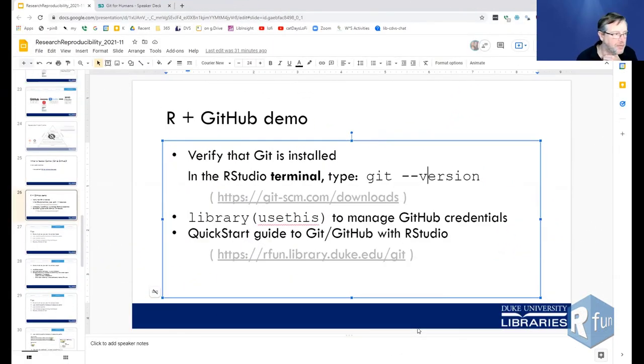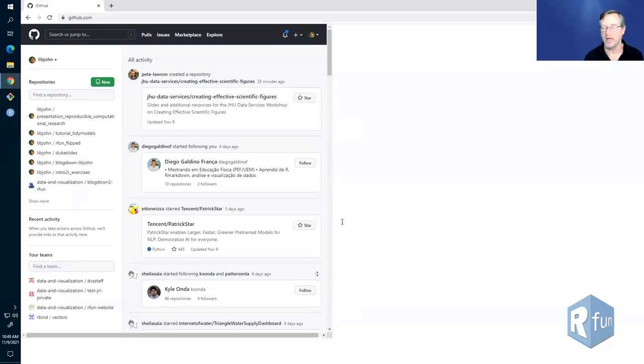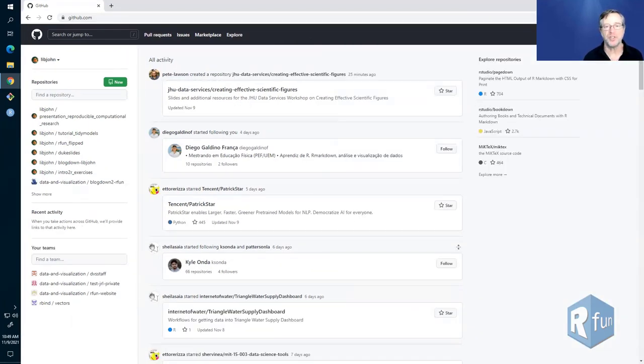So let me share a different screen here. In anticipation of all this, the first thing I need you to do is log into GitHub. So if you go to github.com, you won't see this screen, but you'll see a sign-in link over here. And so go ahead and sign in.